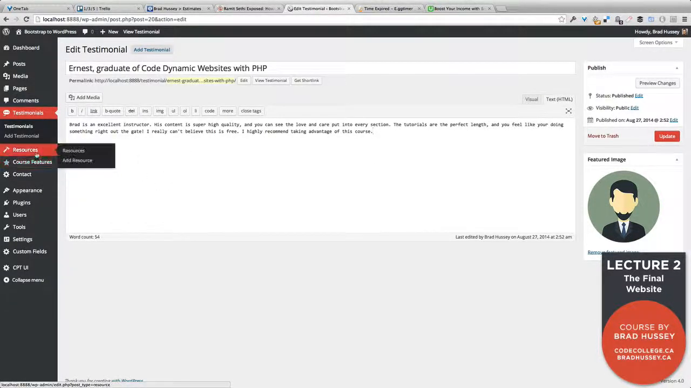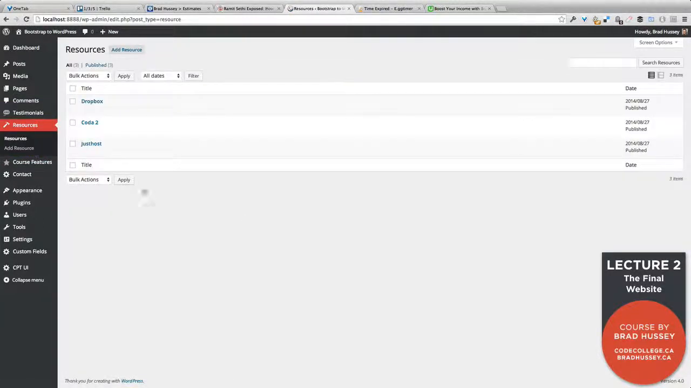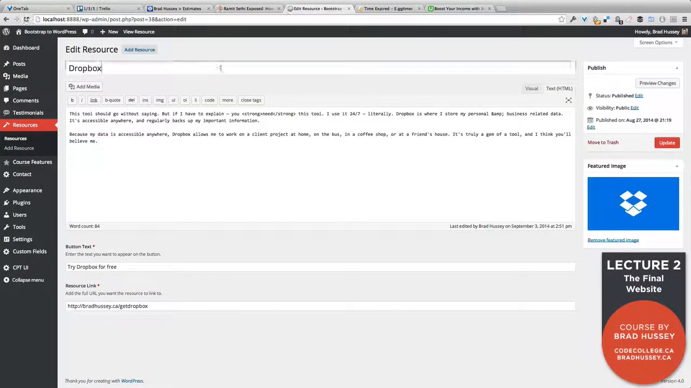So that's testimonials. Resources, same thing. We can add individual resources, and they will all pull in dynamically on our resources page. Here we have Dropbox, Coda, and JustHost. This is what it looks like when you go in. Got the title of the resource. We have the little blurb, and down here we have the button text and the link that we want the resource to link to, and that all dynamically generates. Same with our feature image over here.